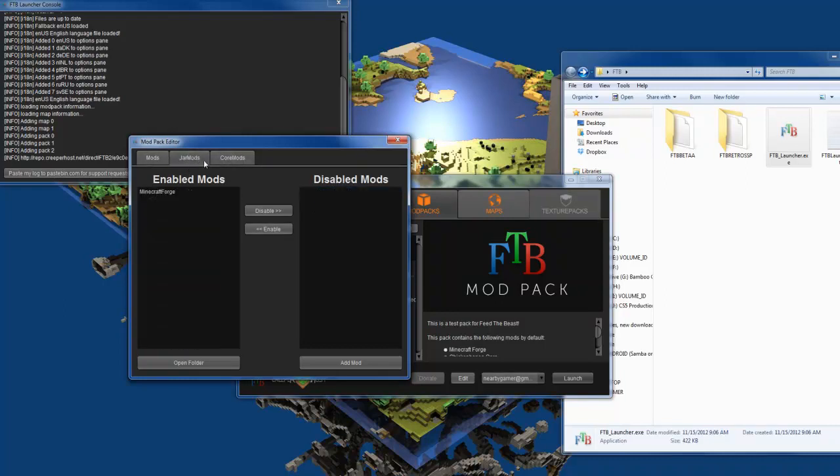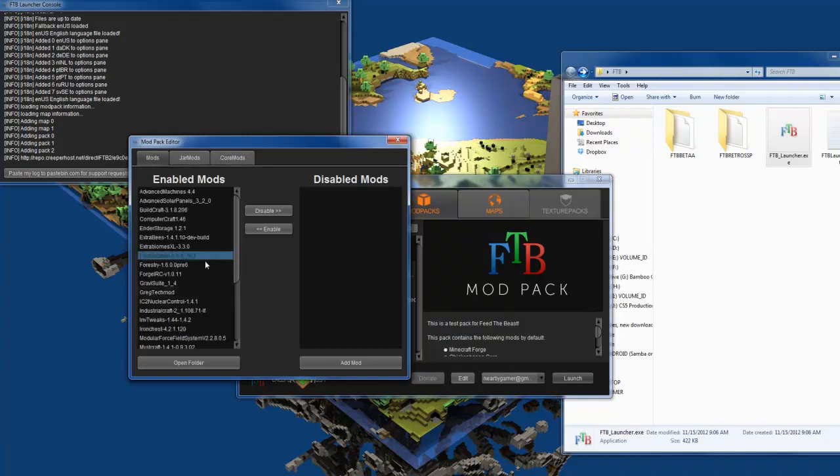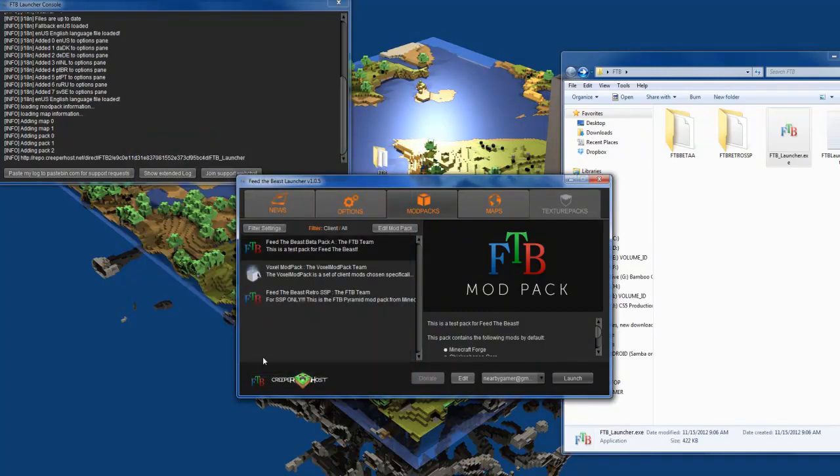As you can see, it also shows that Minecraft Forge is installed, and we got Code Chicken Core and Not Enough Items. But all these things are installed right here, and as it progresses, we'll probably see Red Power and EE installed pretty soon as well. So other than that, that is the mod pack itself.